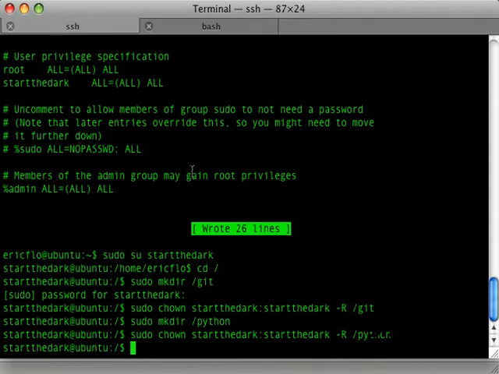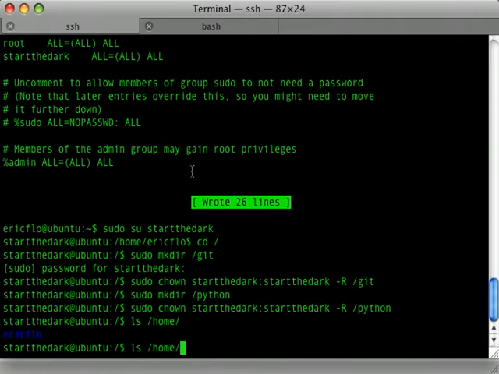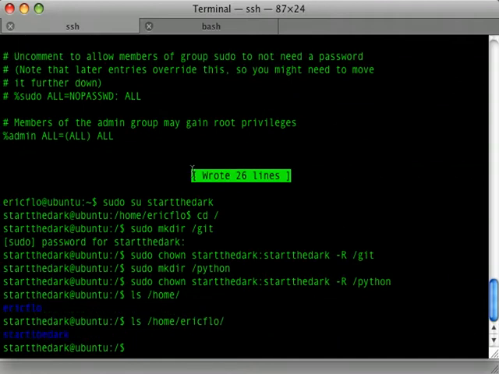Now, one thing that you remember is if we look at home, we've got an ericflow, which was what I originally created, and our startthedark repository has all been going there. But I'm not really sure that was a good place for it. I just kind of did that because it was easy. So what we really want to do is move that over to our new git repository location. So I'm going to mv /home/ericflow/startthedark to /git/startthedark.